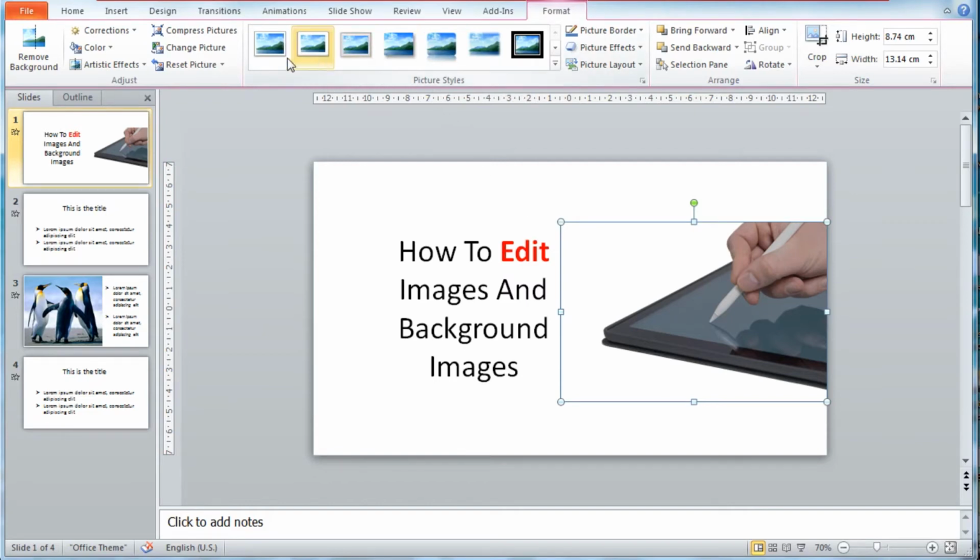As you can see, there is a range of styles that you can choose from. You can hover your mouse to any styles to see a quick preview of it. Let's go with this one.